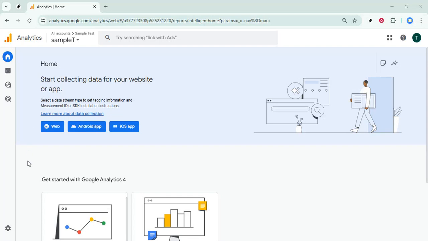In this video, I'll guide you through how to change a property name in Google Analytics 4. Renaming a property is a small tweak, but it can make your reports much clearer, especially if you manage multiple websites, apps, or clients. By the end of this walkthrough, you'll know exactly where to go and what to click so you can update the name quickly and confidently.